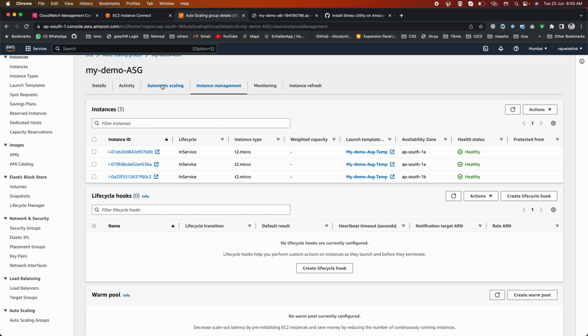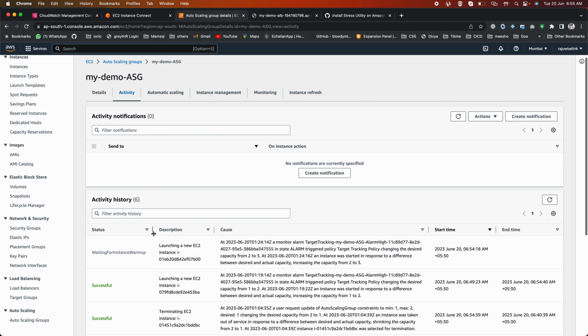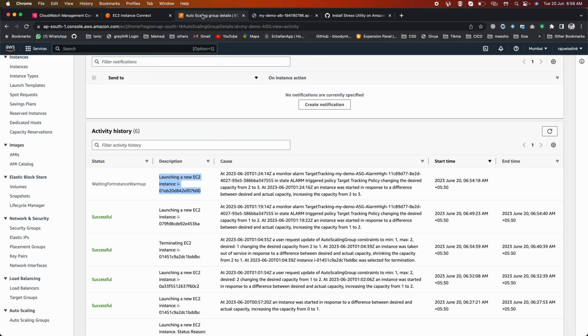So here it added another instance. If you go to this activity here, see, it launched another instance. After terminating, it launched another instance, because we left it like this without killing the process, and the load was still more than 40%. The auto scaling group got another alarm saying the CPU usage is more than 40%, and it again went from 2 to 3 here.